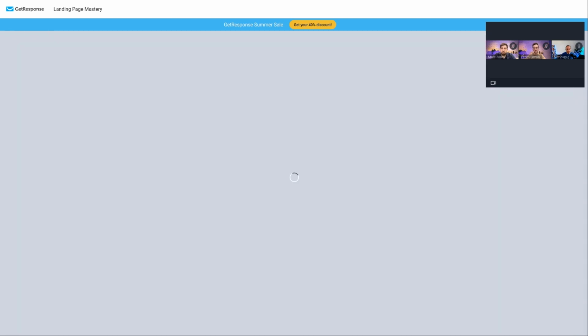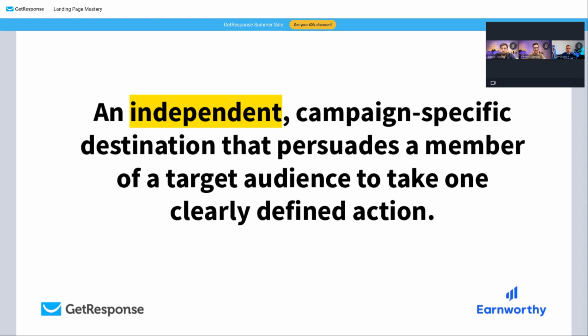So first of all, a landing page is independent, meaning that it lives independently from your website. Now, of course, you can have the best practices that we're going to be talking about implemented on your website if you want, but you can also have your landing pages exist completely separate from your website. In fact, we have a lot of clients that don't even have a traditional website in the sense that a lot of people think of when you think of a website. They have just a collection of independent landing pages.